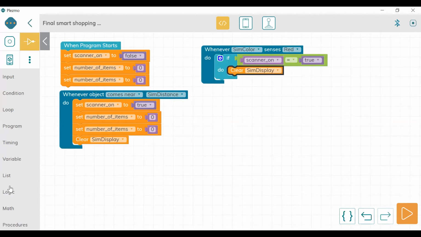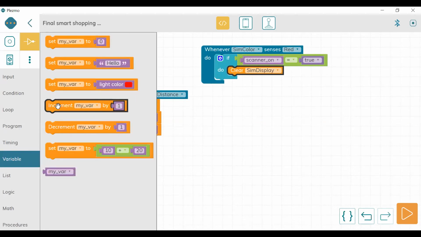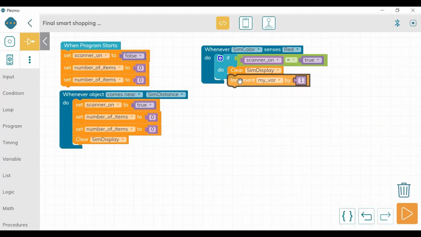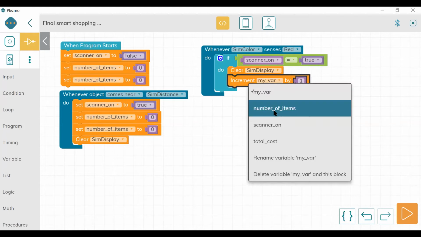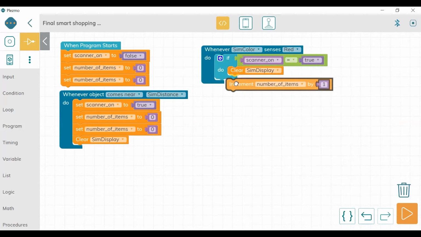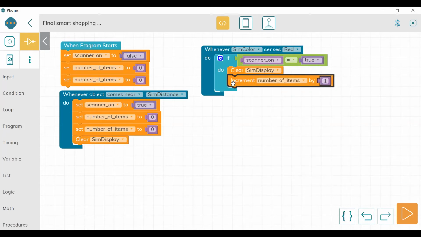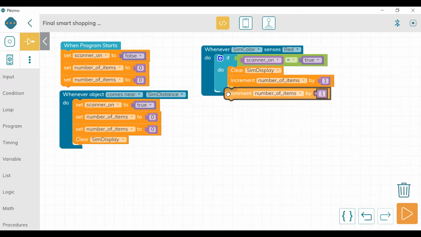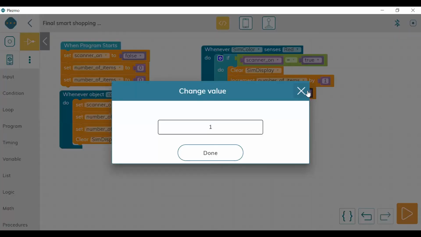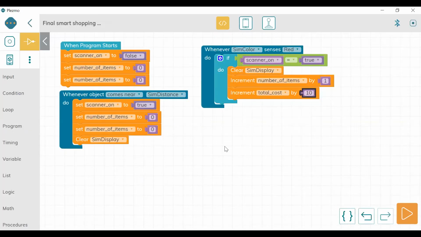So now next is a new command, that is incrementing, that you will get in the variables. Here the fourth option, if you see, increment. So I'm going to take this increment number of items by 1. Perfect. Again I'm going to duplicate it, and I'm going to take increment total cost by 10, because the product of red color costs 10 rupees.